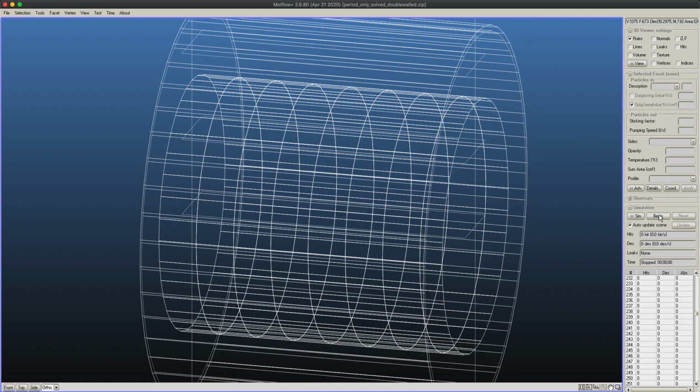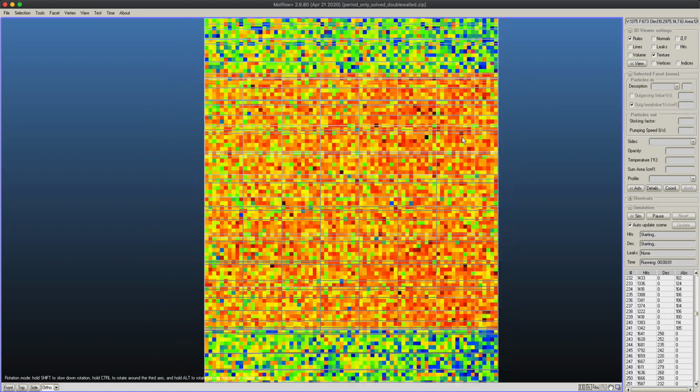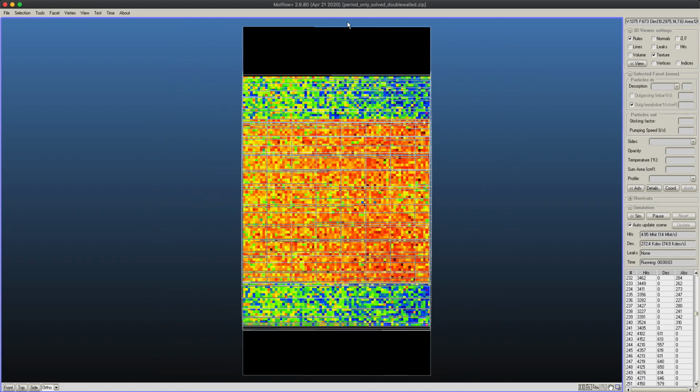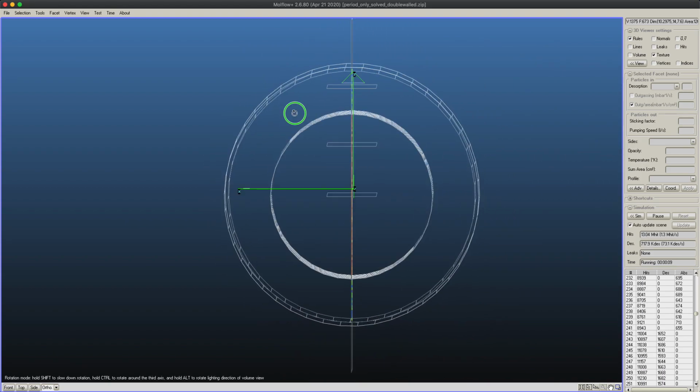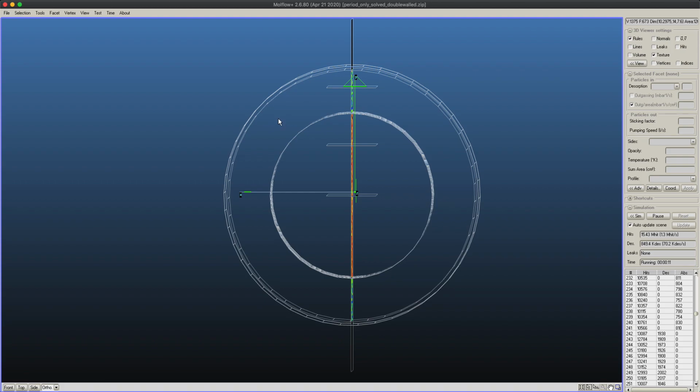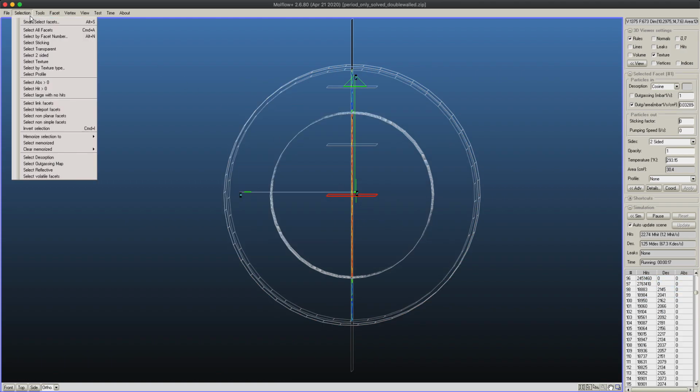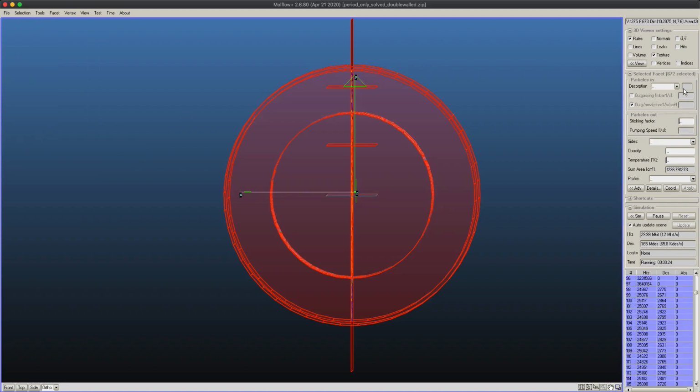If I run the simulation again, now you can see that there is a temperature gradient. I will turn off the outgassing because it will create more harm than good. So I will make sure that this is the only outgassing facet. I invert the selection, just a second, and I disable the outgassing.